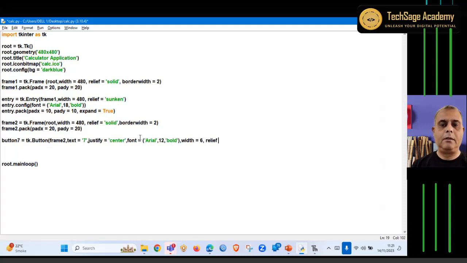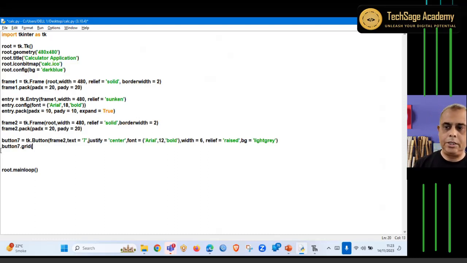Relief is equal to raised. This will give the effect of button. When we click on it, you can see that it is pushing down. Background color of this button will be light gray. Now I'm going to place this button inside the frame control, button 7 dot grid. I'll be using the grid function.